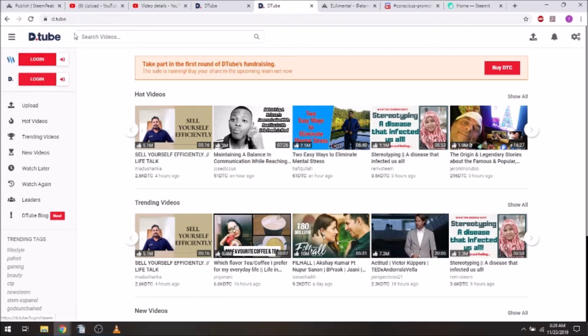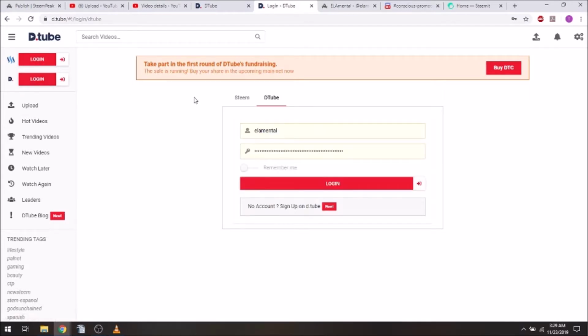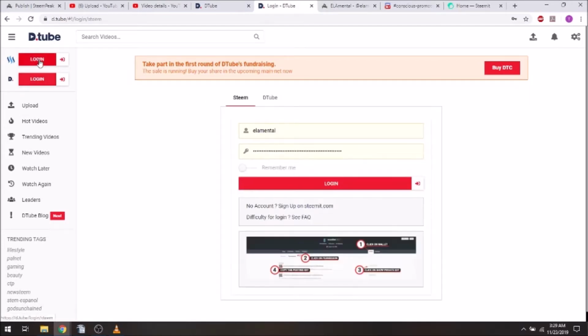But before you do that, when you go to Dtube, you're going to want to log in not only with your Dtube login information, but you're also going to want to log in with your Steem login information. So you have to use both your private posting keys. If you don't do both of these steps before you go to the upload screen, you're most likely going to just only post to Dtube and not to Steem, or vice versa, depending on which one you logged into.